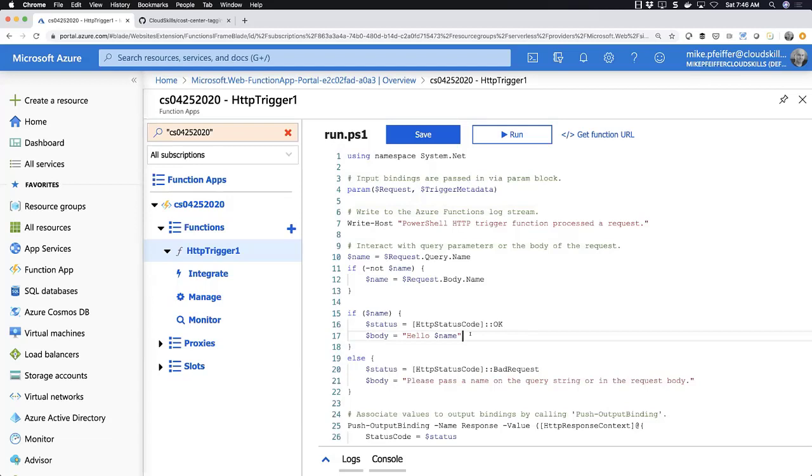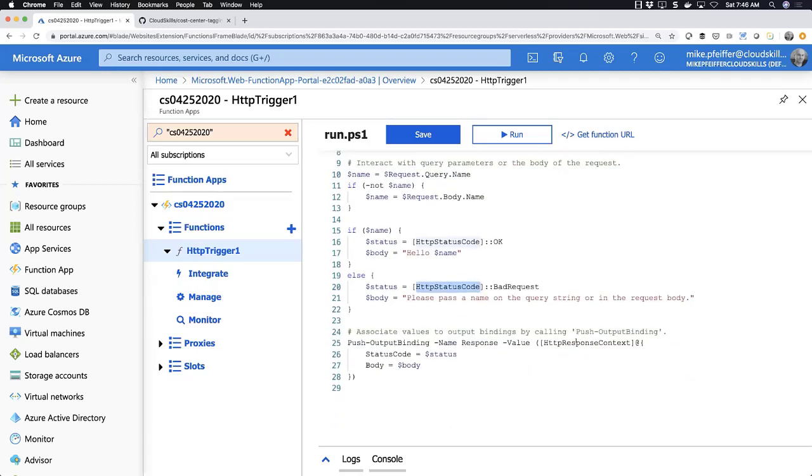So the idea is I'm sending a name to the function, and it's going to echo it back. It's a hello world type of function. They also show you error handling in here. It's good practice when you're building an API to send a status code for every response. If everything was cool, send an OK status code, and if it didn't work out, send a bad request in the body along with that. And you can see down here at the very bottom, push output binding. What we're doing here is pushing an HTTP response and sending information back to the user.